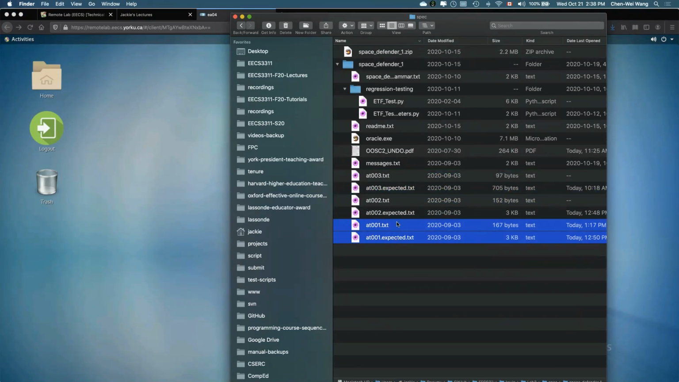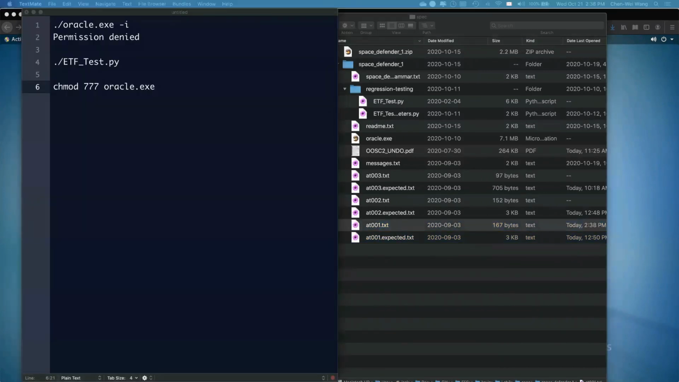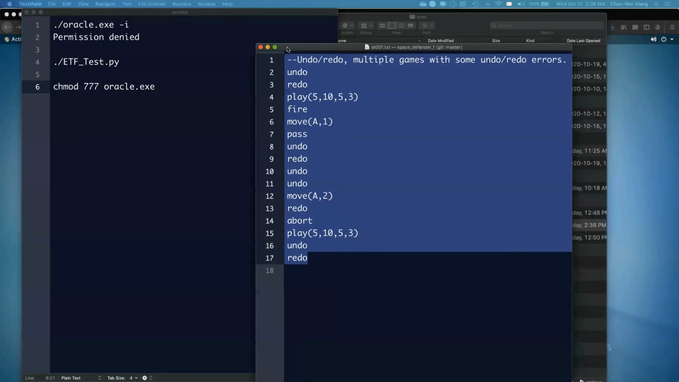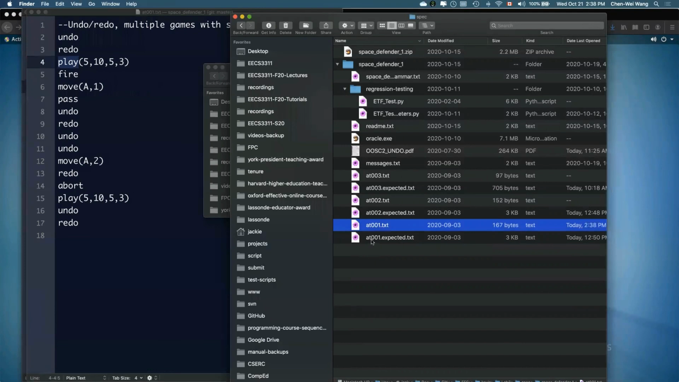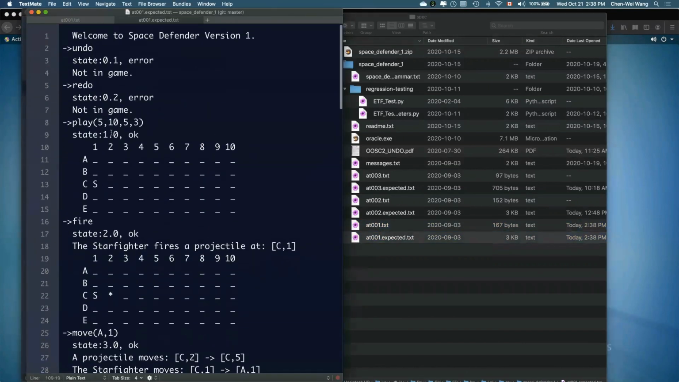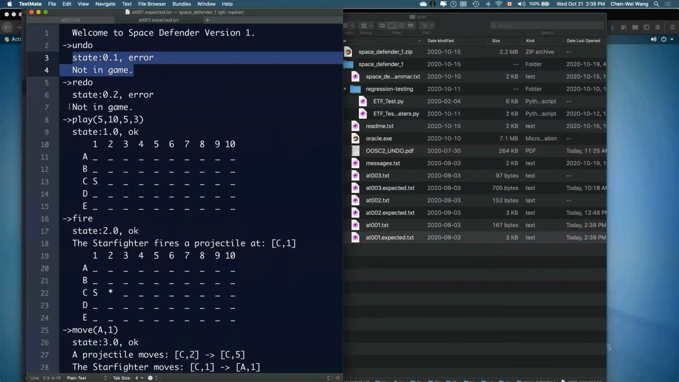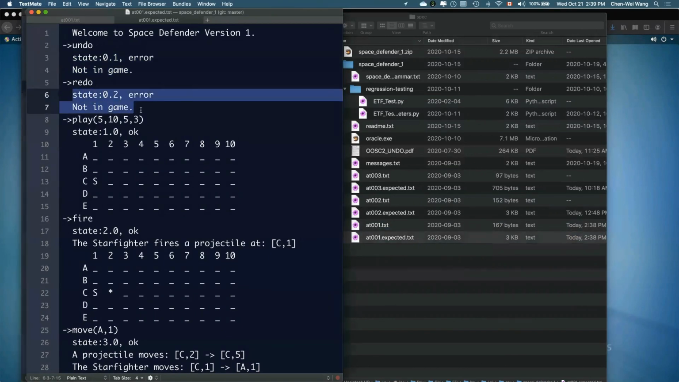Okay, let's do AT001. If you look at AT001, that one simply suggests the commands that you will need to type. You're going to do undo, followed by redo, and also followed by play, and so on. So this will be the list of commands you will need. And the other one is the expected output for AT001. Think about every intermediate state over here as the output from the out routine of your model class, right?